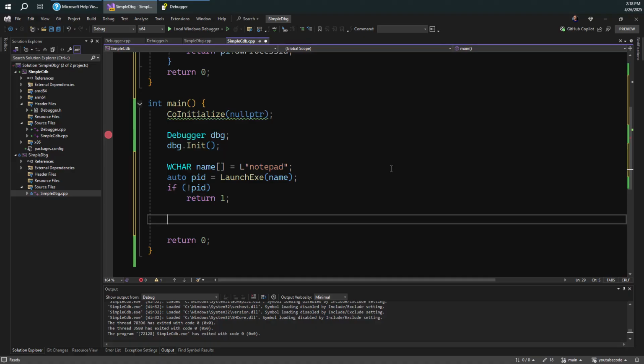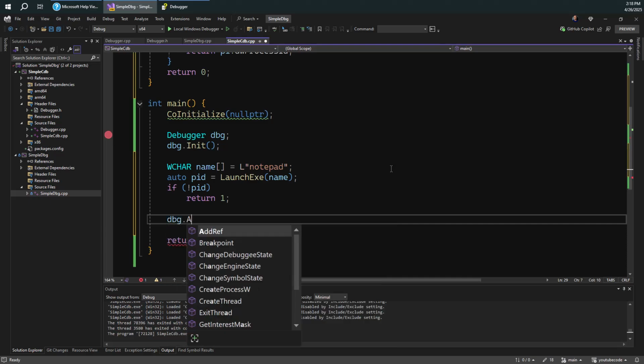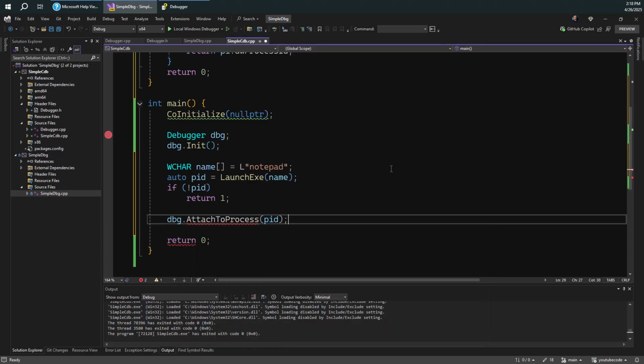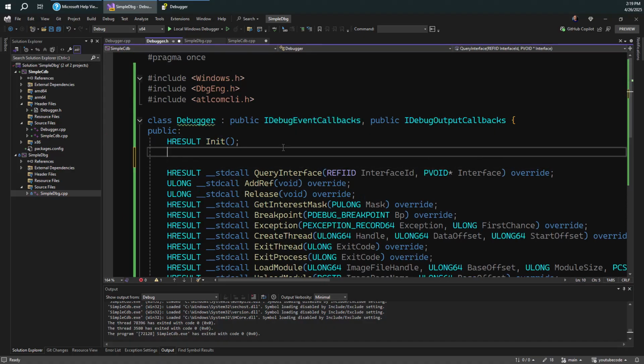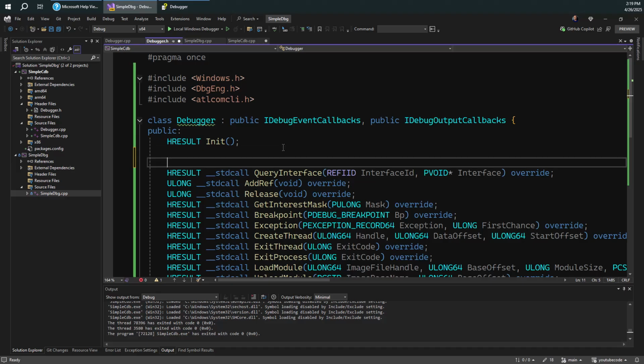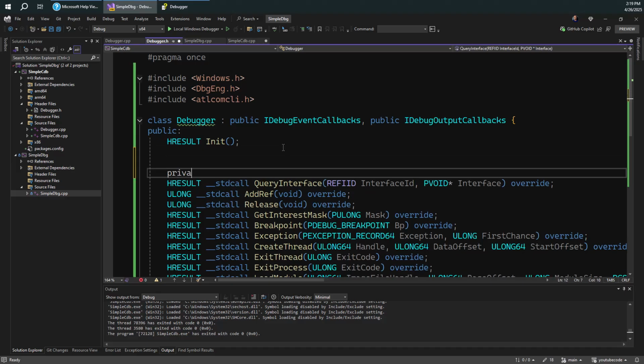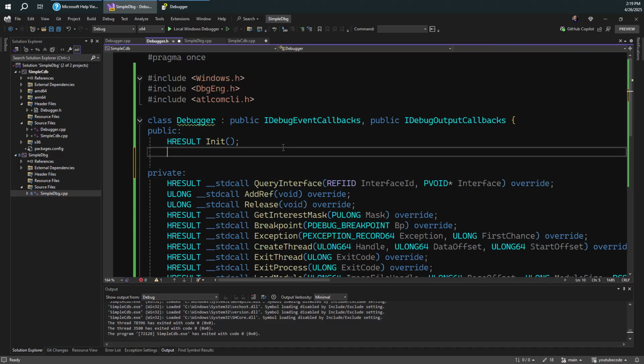PID. So here we're going to use our debugger object and say attach to process and provide a PID. Seems simple enough, but obviously we have to implement that. So let's go ahead and do that and see what that entails. So basically what I'm doing here, I'm creating an API we might want to use. In fact, all the other stuff here, we can even make private so nobody from the outside can call them directly. There's really no need. This is just internal stuff handled by this debugger object.